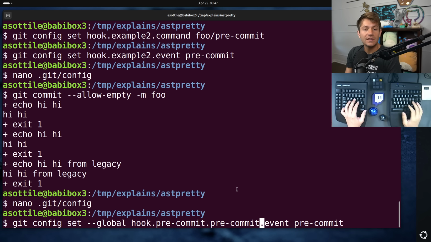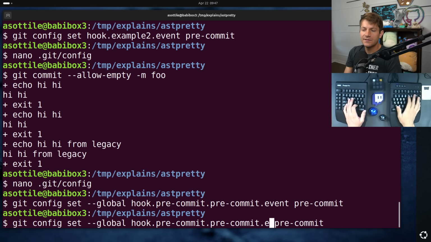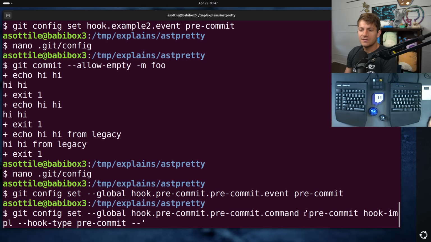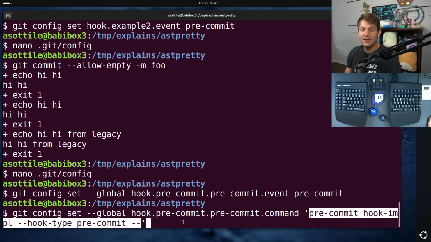And so if we set global event pre-commit and then command, and I just improved this yesterday to make this easier for people to use with Git 2.54, but the command that pre-commit uses in its git hook script is pre-commit hook-impl --hook-type=pre-commit, and then -- at the end. And so this is what you would configure in your script here.